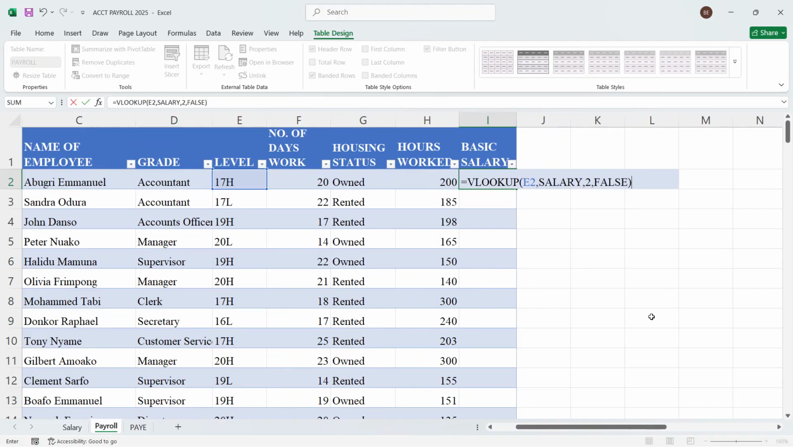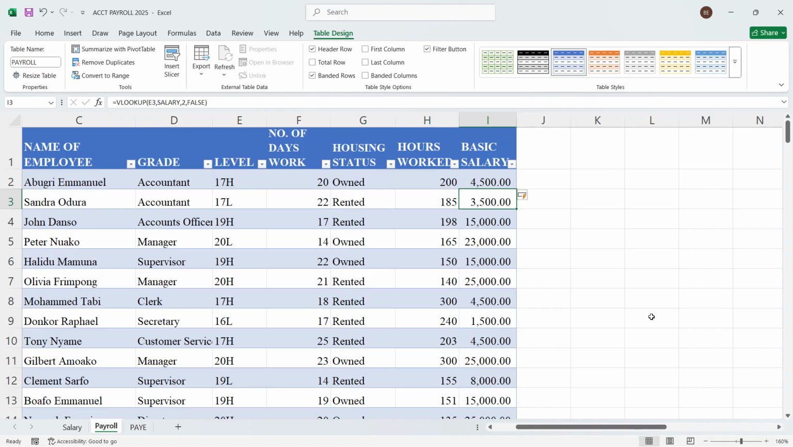The reason why we inserted the table is so that whenever you input the function, the system will display the rest for you. You don't have to do the copy and paste again. So this is the formula for the basic salary. Even though in the book you see it in a different way, this is the best formula that will help you, and it's very simple and easy to understand. So I just hit my enter key.